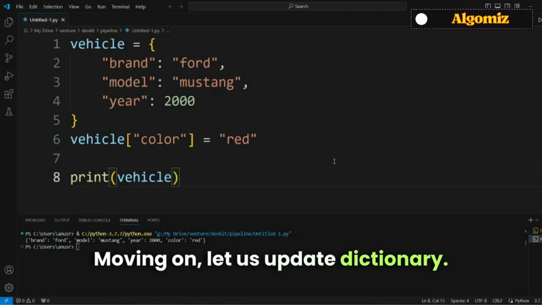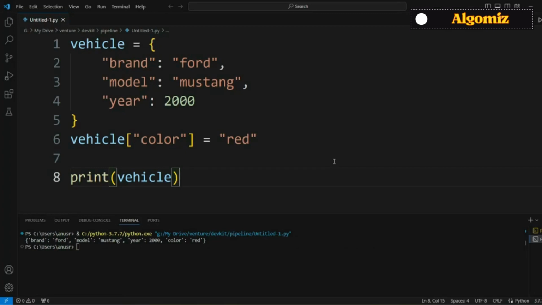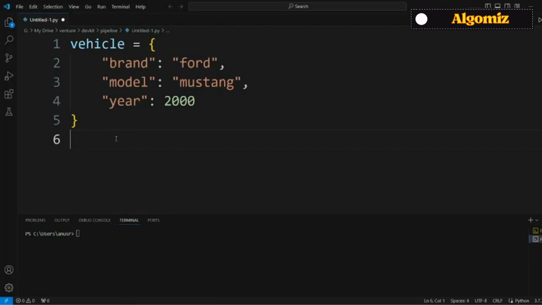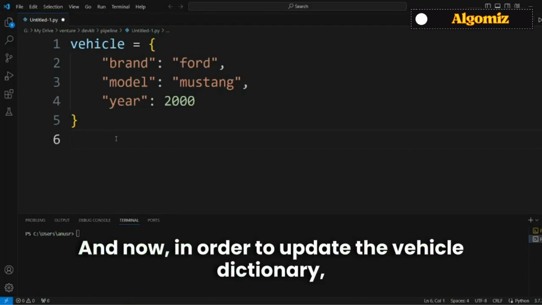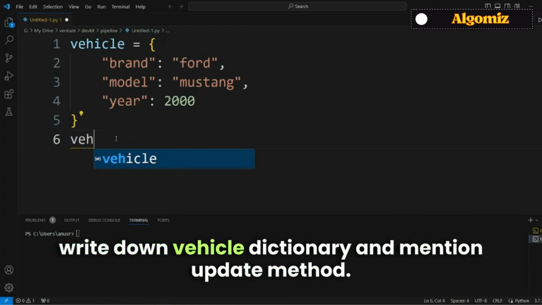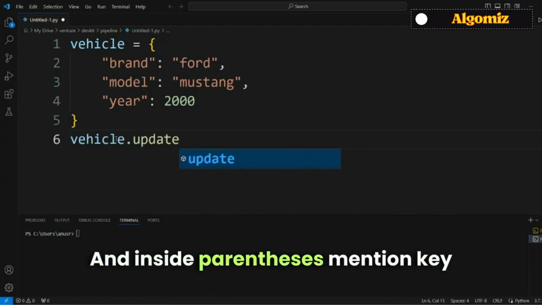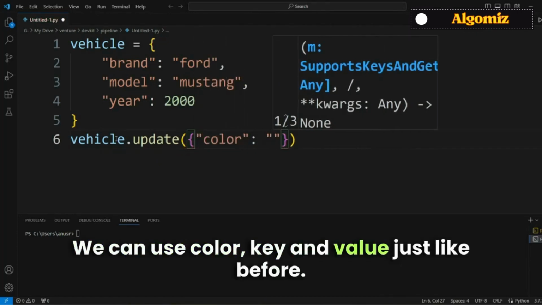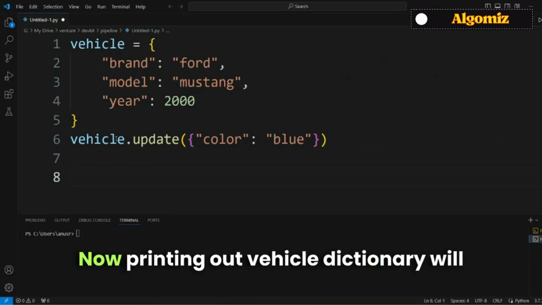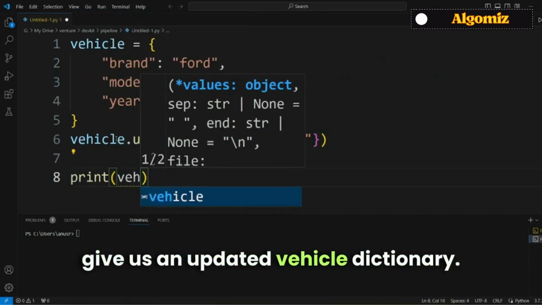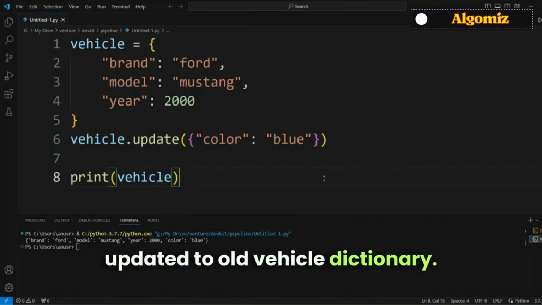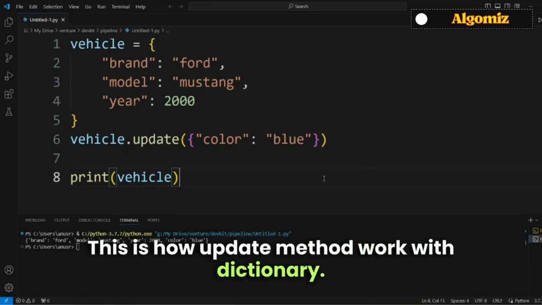Moving on, let us update dictionary. Let us use the same vehicle dictionary, and now in order to update the vehicle dictionary, write down vehicle dictionary and mention update method and inside parentheses mention key value pair as dictionary. Here we can use color key and value just like before. Now printing out vehicle dictionary will give us an updated vehicle dictionary. Here, new item color has been updated to old vehicle dictionary. This is how update method works with dictionary.